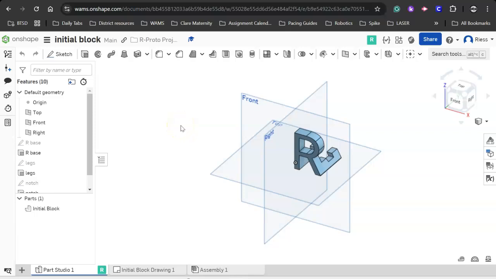Hey everyone, welcome back. So in this video, I'm going to be showing you how to export a project as an STL file so we can then take them to the 3D printers and have them made, right?